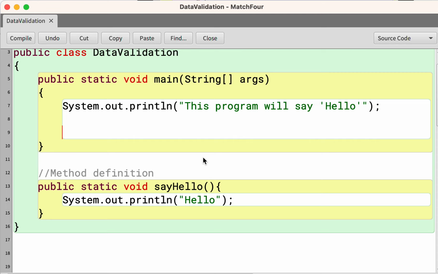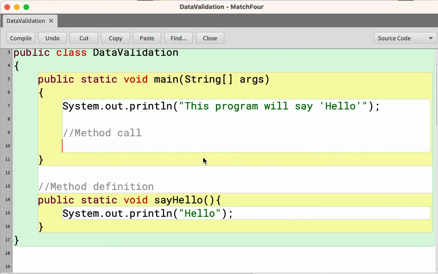and over here is where I want to call it. So I'm going to say the method call. Right? So how do I call this method definition? Well, all you need to do is say the name of it. Say hello. It's case sensitive, so make sure you have your uppercases in the right location.